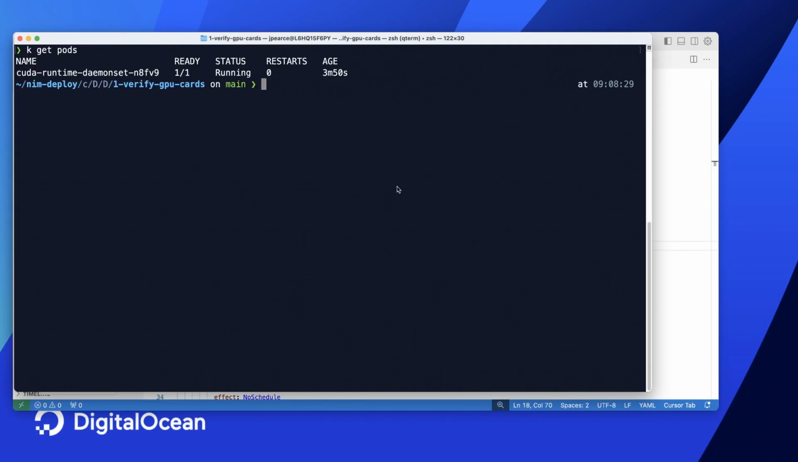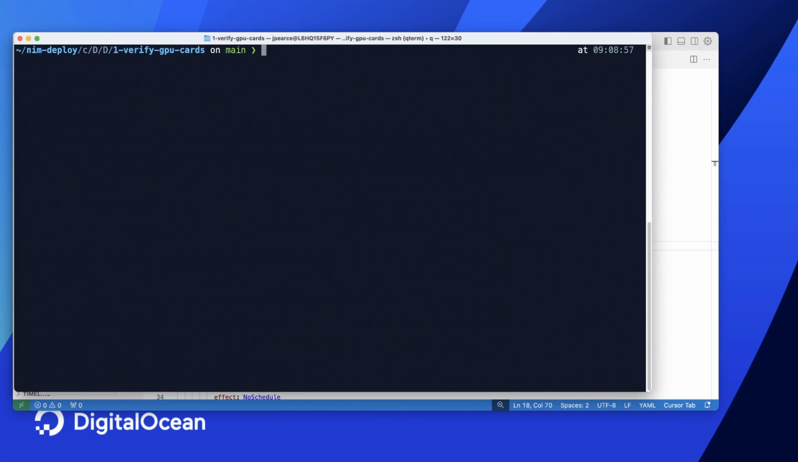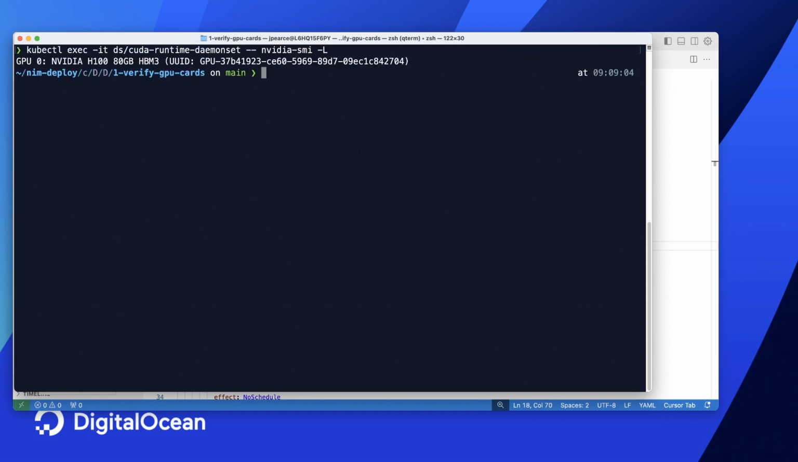The container image that's being pulled down is a few gigabytes, so it may just take a few seconds, and then we can check the logs of that daemon set, and we can see our NVIDIA H100 GPU here, which is great. And we could also just run it on demand. We can exec into the container and run nvidia-smi -L and get the same, and get the UUID of our GPU if we needed it.